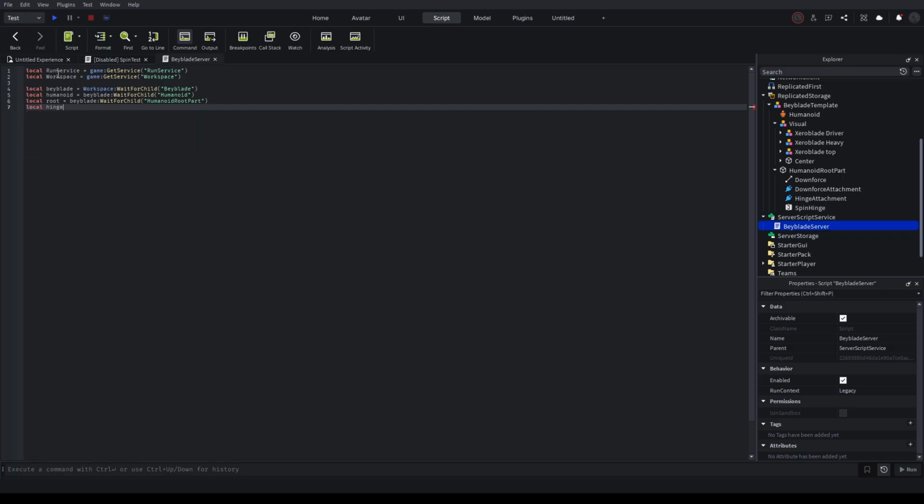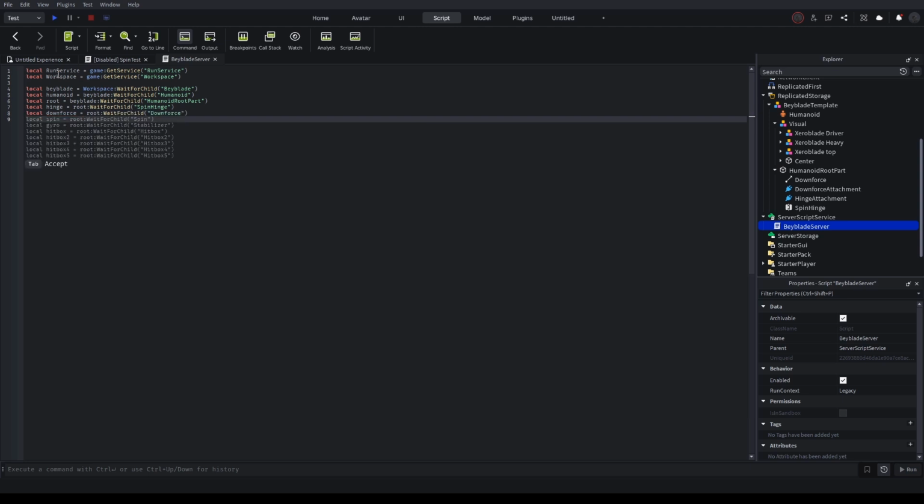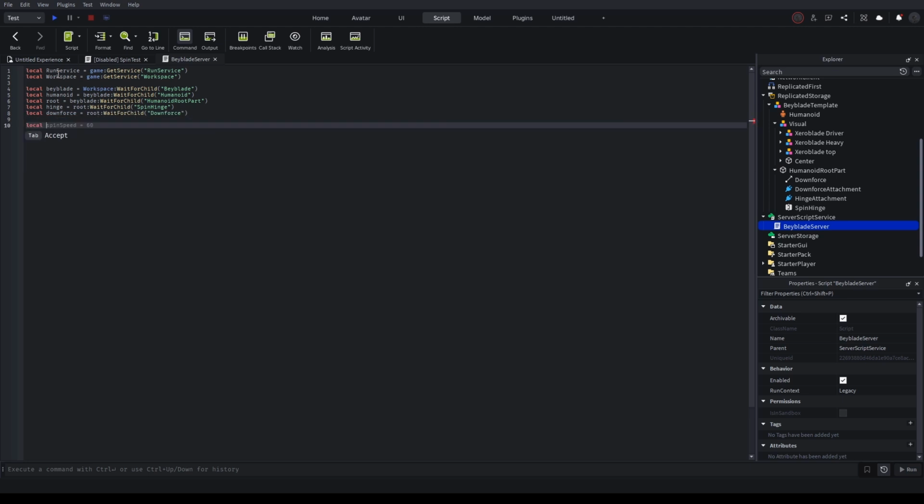Local hinge equal wait for child spin hinge. Right. Local downforce equal root wait for child downforce. Nice. Now you're gonna add the stats. Move speed is gonna equal 55. Local downforce equal, that's a lot, like 260 should be enough. I believe so.